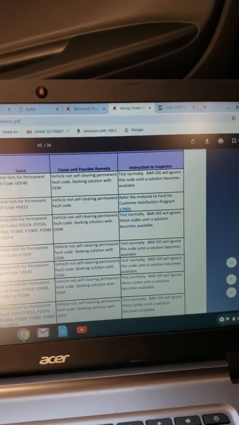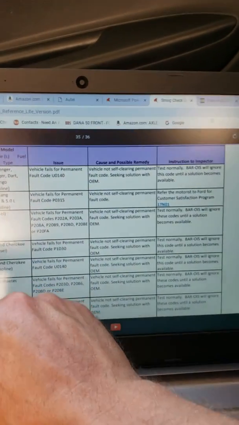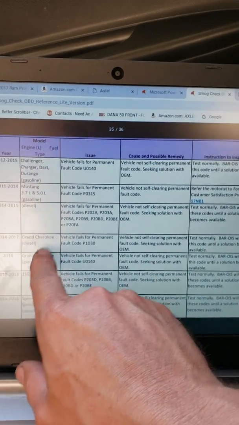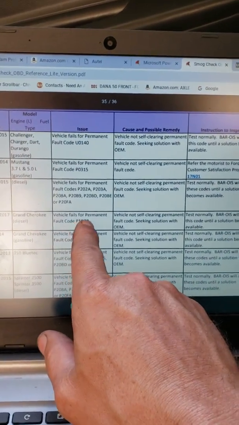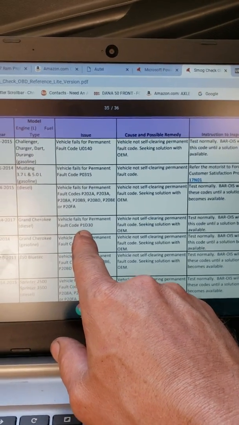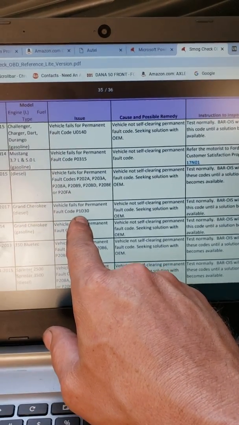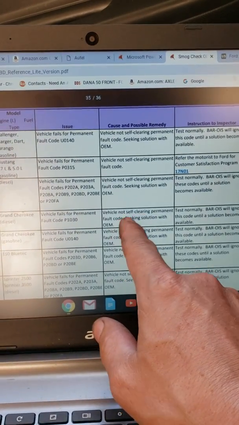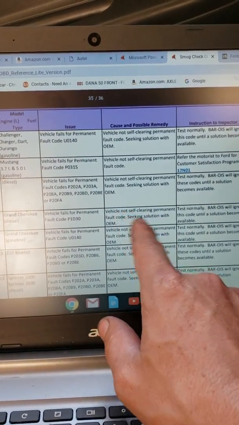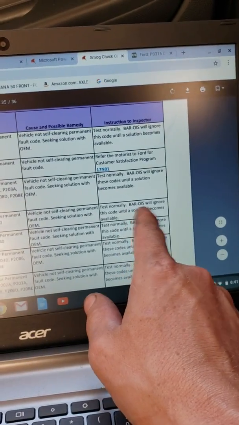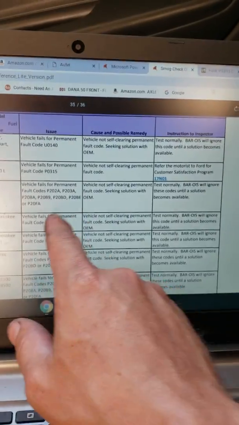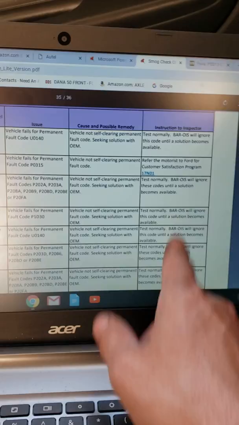So, there's another one. There's a Jeep 2014 to 2017 Grand Cherokee diesel. Failure code of permanent codes is a manufacturer code, a P1D30. Don't know what that is. Vehicle not self-clearing permanent code. Test normally, OIS will ignore it. So, there's some good stuff. You might be worried about a code, and it's on the list and the smog machine will ignore it.